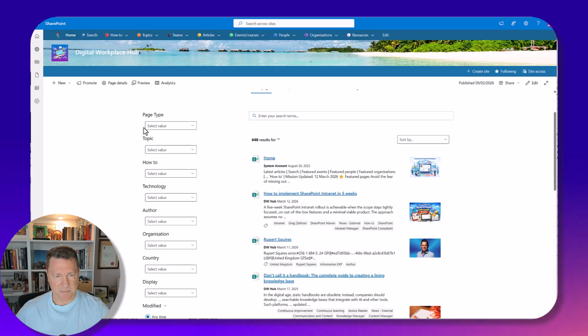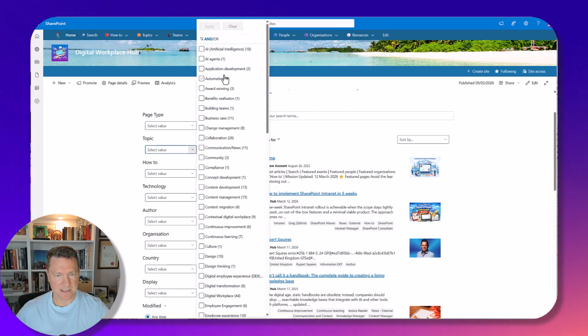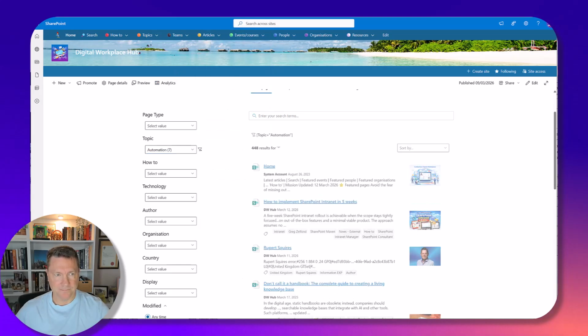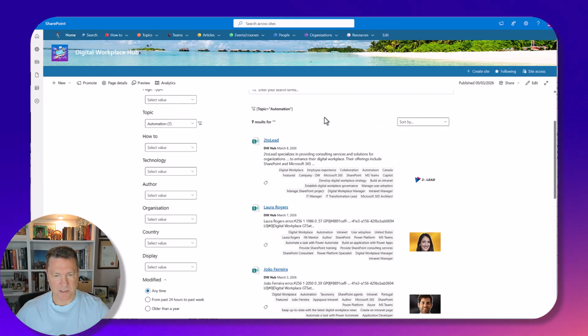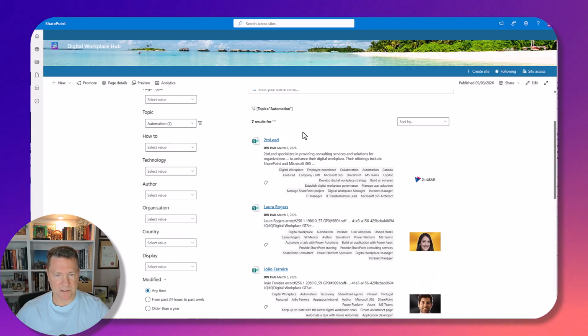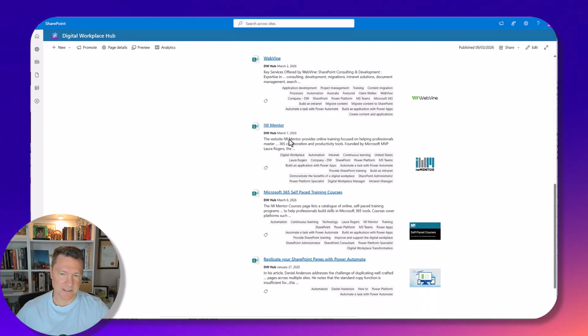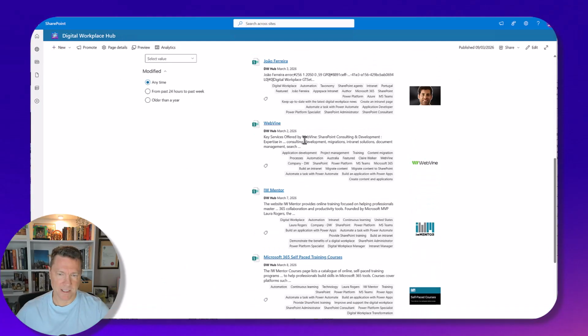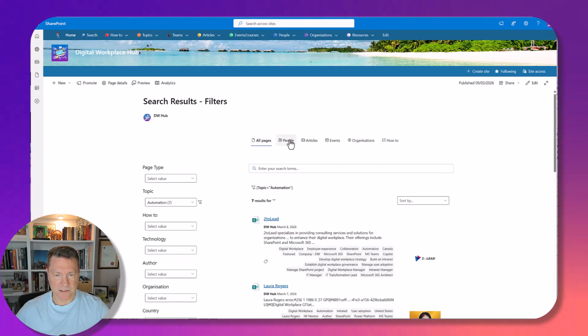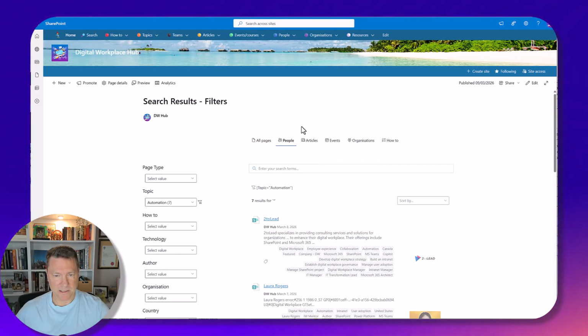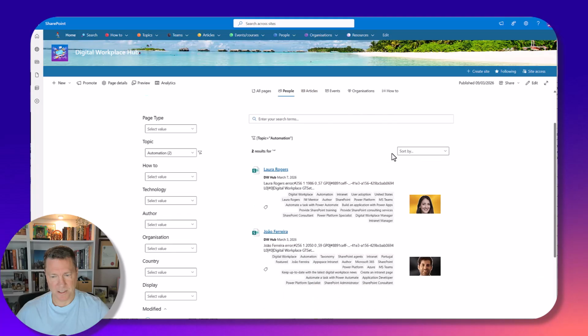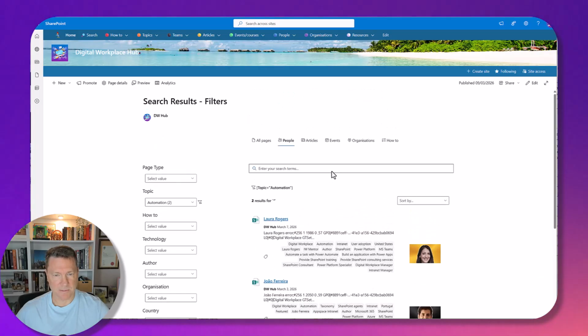So let's test out a couple of these on the left, for example. So if I click topic, let's say I'm interested in automation, click apply. It shows me pages that are related to automation. So this includes organizations and people and companies that may talk about automation. Let's say I want to narrow my search and just see people that know about automation. I can click on my vertical search up the top here and it just narrows down to these 2 people.